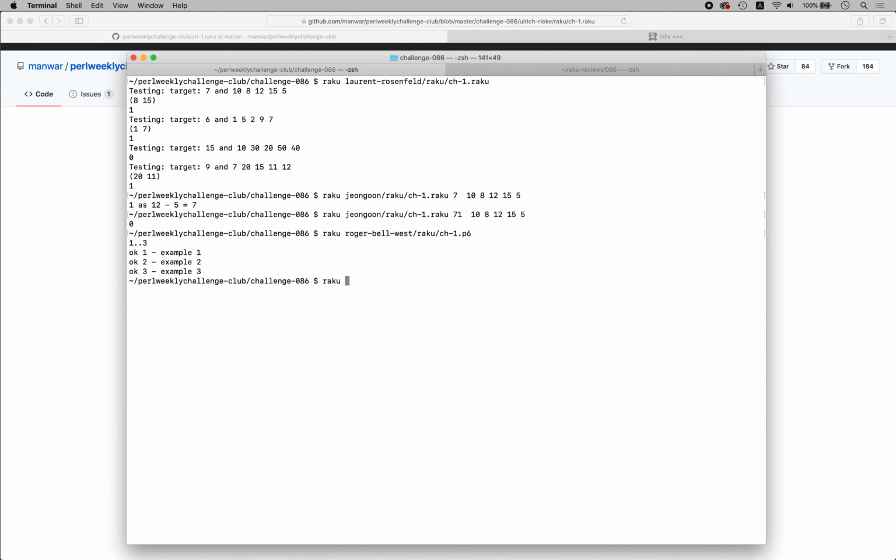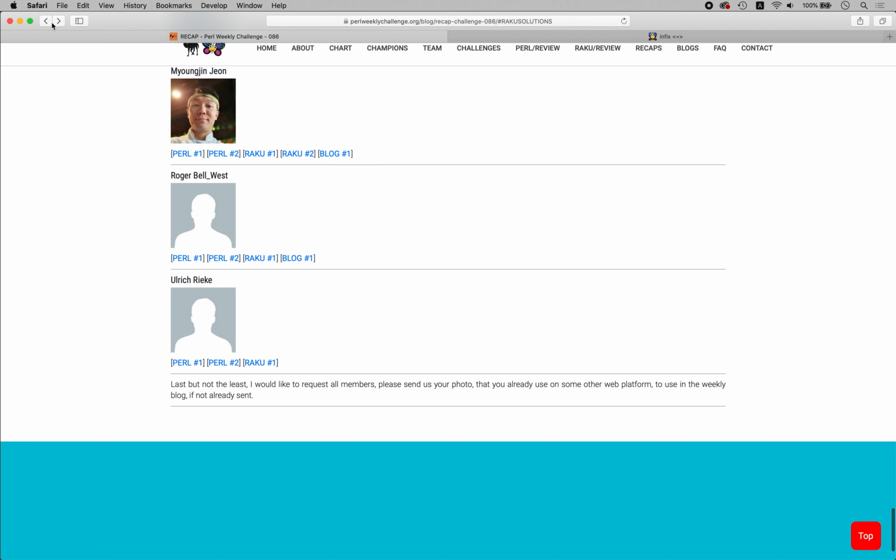Right, so Raku, Ulrich, Raku, chair 1, and we need the difference here in the command line. After that we enter 10, 8, 12, 15 and 5 and -1 to finish, and it's 1. And yeah, it's a correct solution.